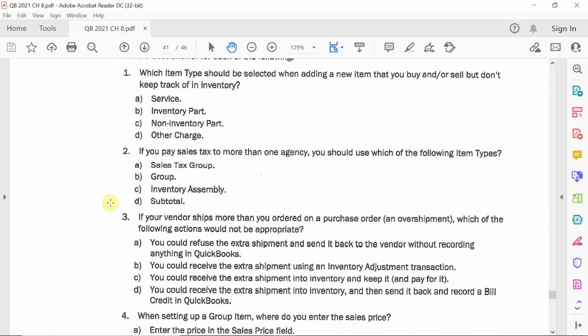Number 2. If you pay sales tax to more than one agency, you should use which of the following item types? A, sales tax group. This one I taught to you in chapter 3. Sales tax group is when you pay to multiple agencies, one for the state and one for the local county that you're doing business in, then you have to use a sales tax group item.